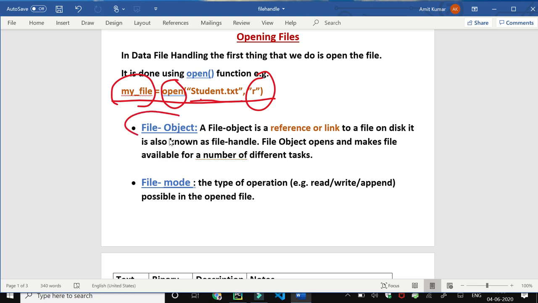The first thing is the file object. A file object is a reference or link to a file on a disk, and it is also known as a file handle. File handles or file objects are used for a number of different tasks on a file.